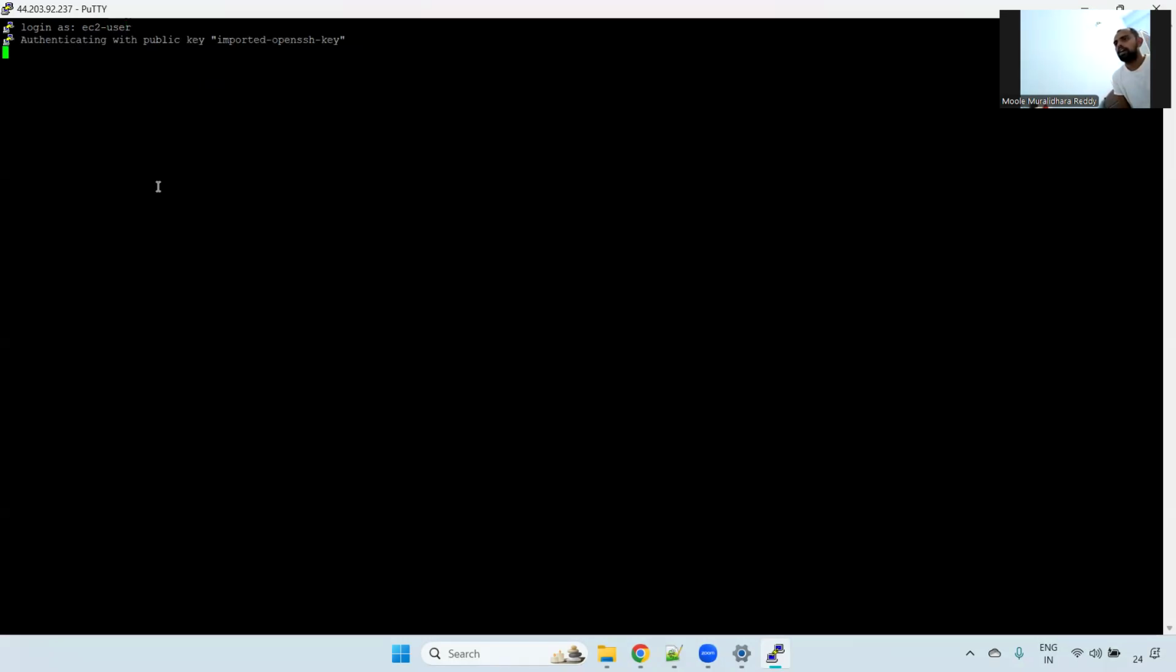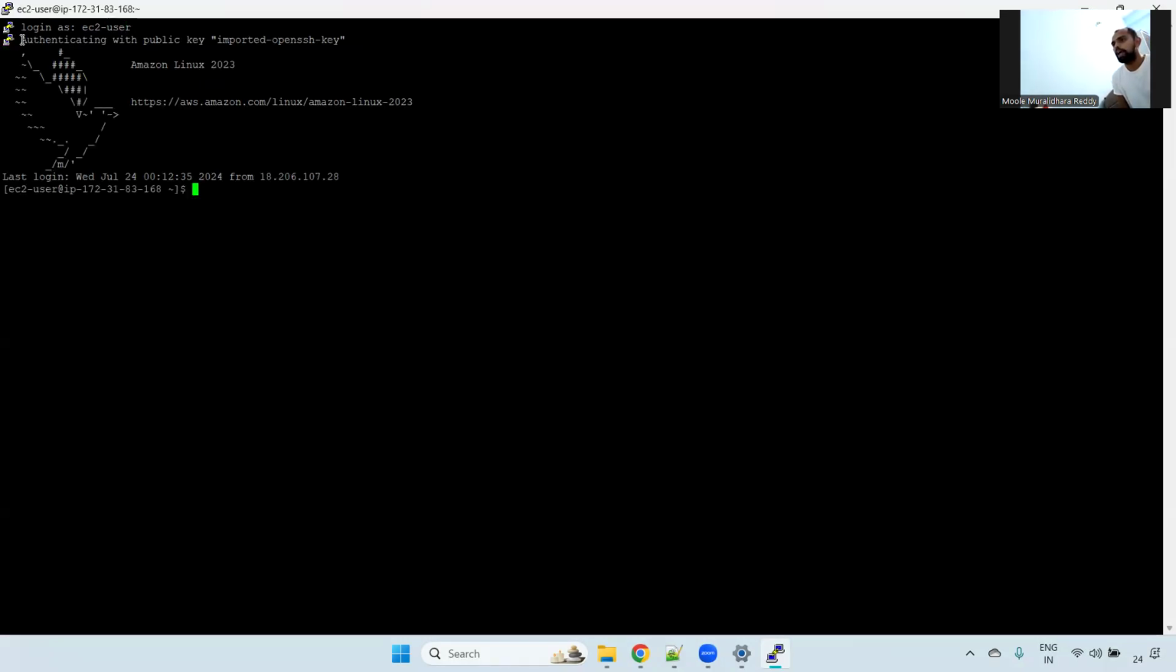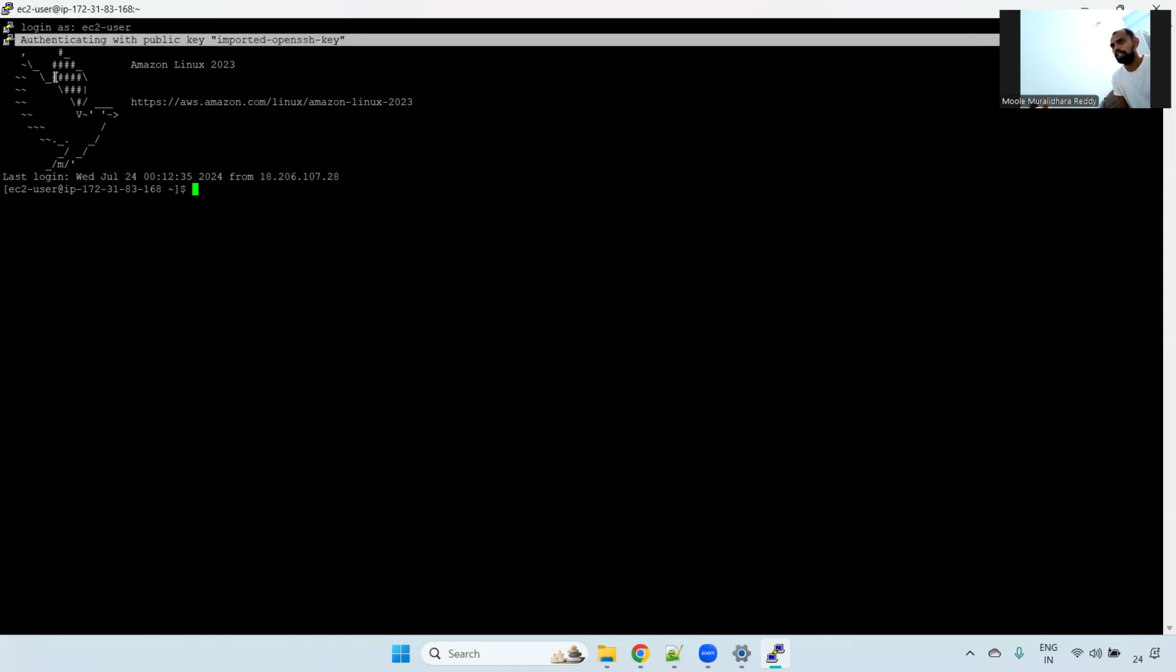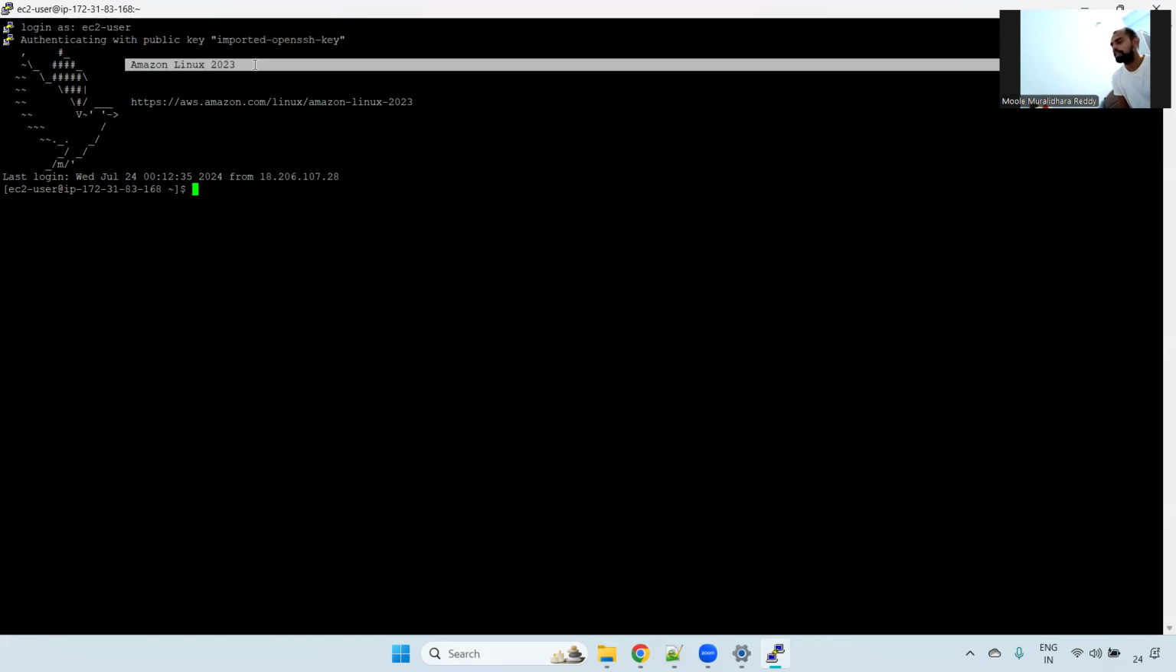Okay. Authentication, what will happen? In the backend, we already uploaded the ppk file, right? The ppk file works as a password. Now if you see here, EC2-user, authentication with public key, imported OpenSSH. And we are using Amazon Linux 2023, right? That's why it is visible as Amazon Linux 2023.